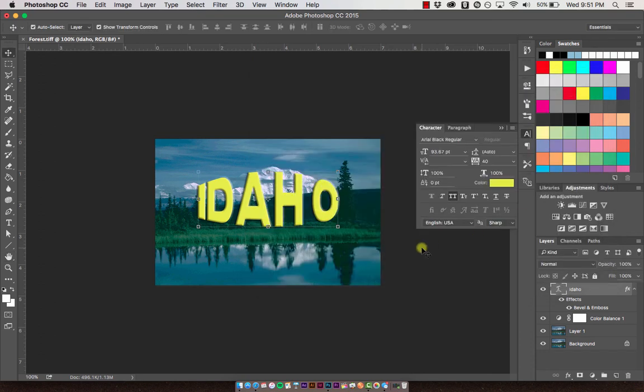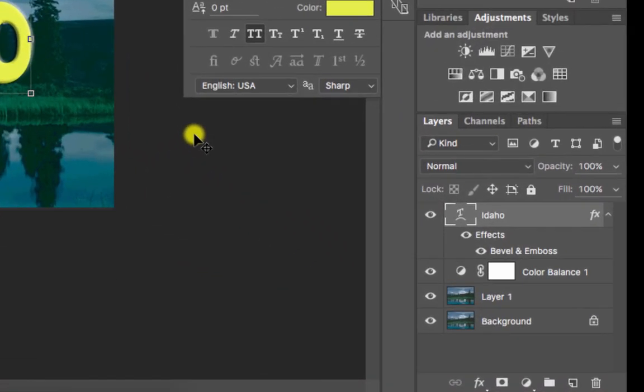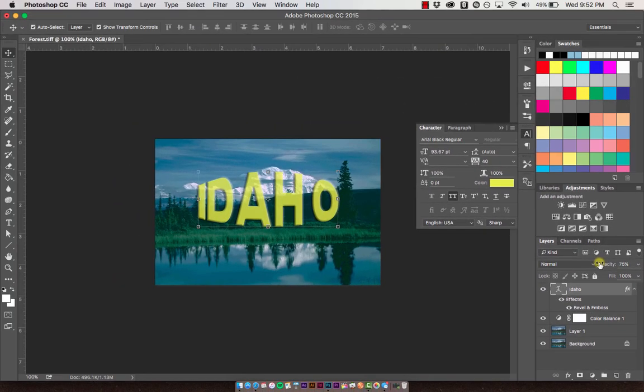The next step is to change the opacity of this layer. With the Idaho layer selected, I'm just going to go up to the opacity here at the top of the layers palette, click on the word opacity, and slide my mouse left and right to adjust that opacity. I'm going to go down to maybe 75, and you can start seeing the background come through the letters.